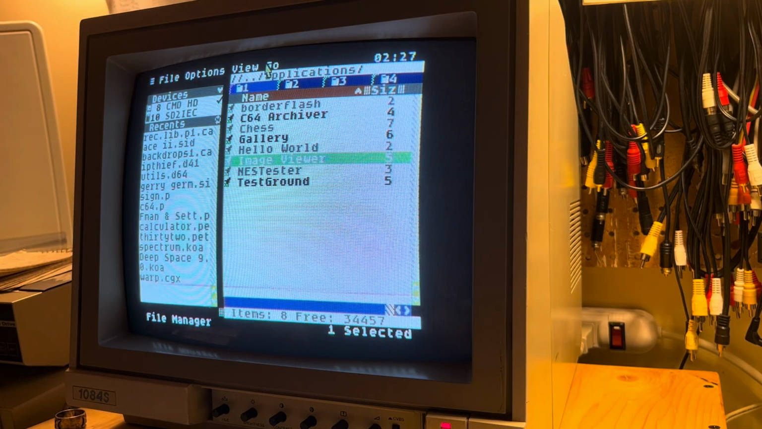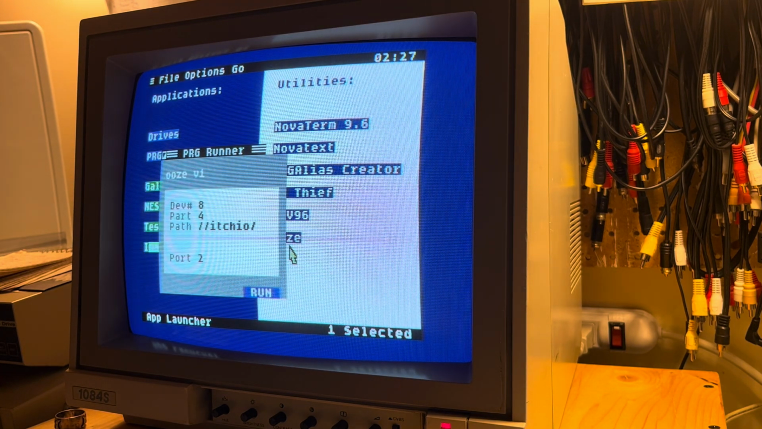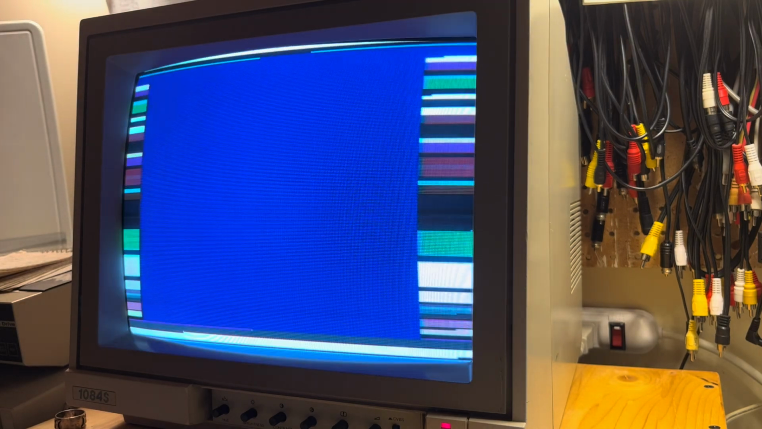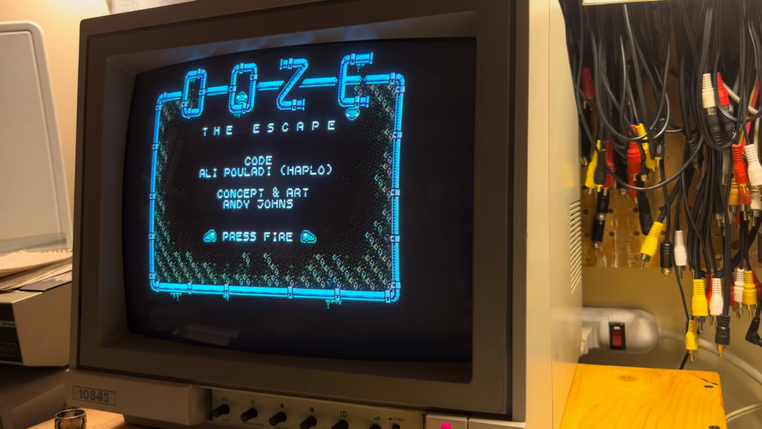Go home. Maybe I'll pop over here to app launcher. Boom, here we are. Look at this. I've picked this program here that I want to run, so I'll hit run. Now we're dropping out of C64 OS. We're booting this game that I had set up on the desktop. There it is, pretty cool, we could play.